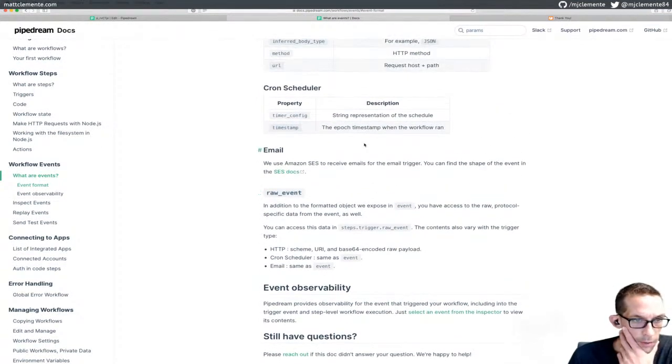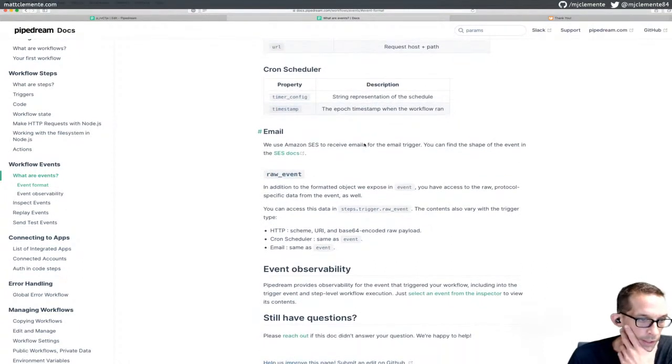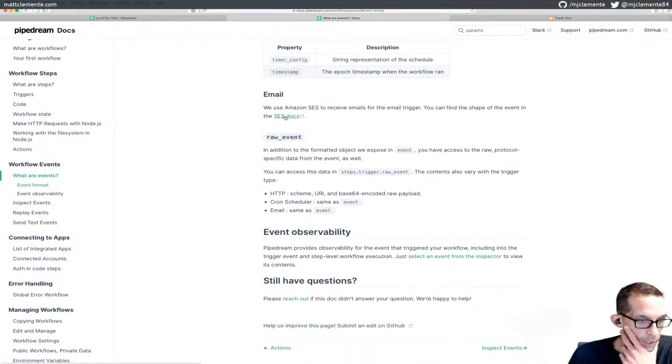We use Amazon SES to receive emails for the email trigger. You can find the shape of the event in the SES docs. All right.